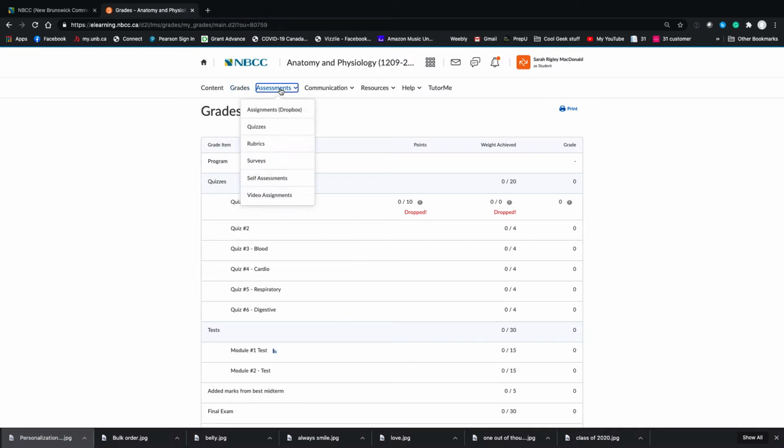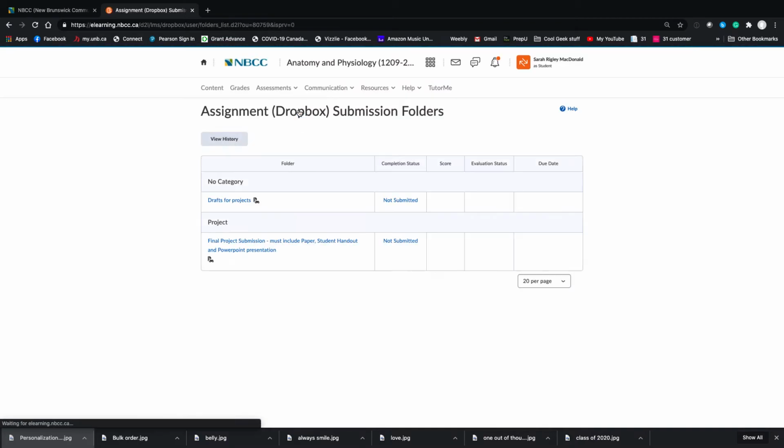Under assessments, the very first one is assignments. So this is where you can send me a file. So we do have an A&P project. I'm going to use A&P a lot. It just stands for anatomy and physiology. So you would upload your drafts here and your final projects here. And I'm going to spend lots of time explaining all of the different parts of that. And I have examples of exactly what I'm looking for.